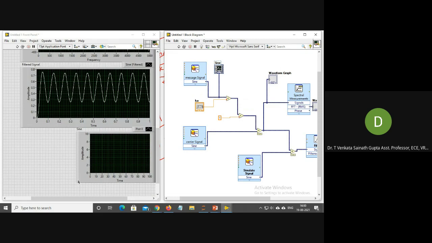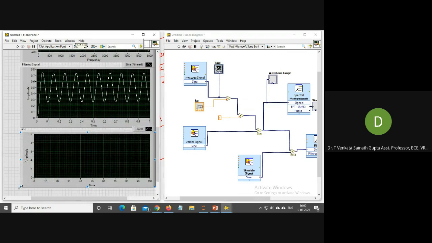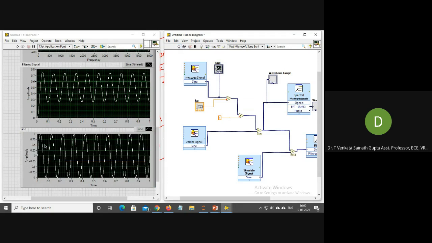So this is the one, and this is basically the representation of your message signal. Now, whenever you run this, you can see that it is same as that of your message signal. There will be some difference at the start of the signal, so ignore that. The overall number of cycles will be same as that of your message signal.